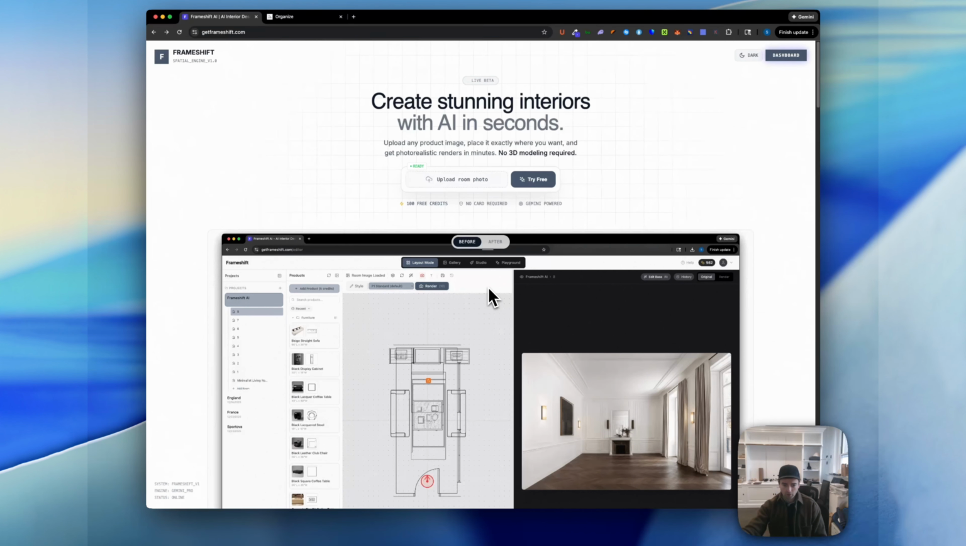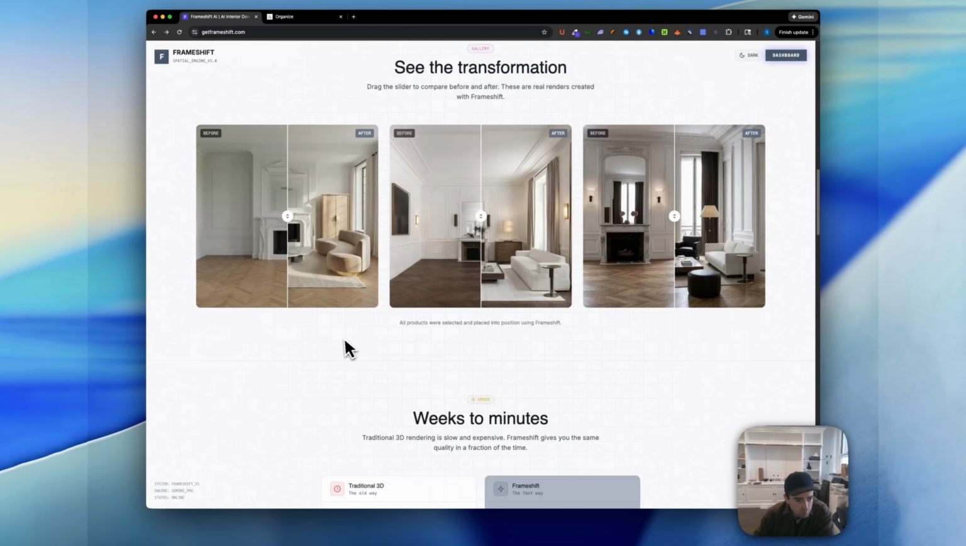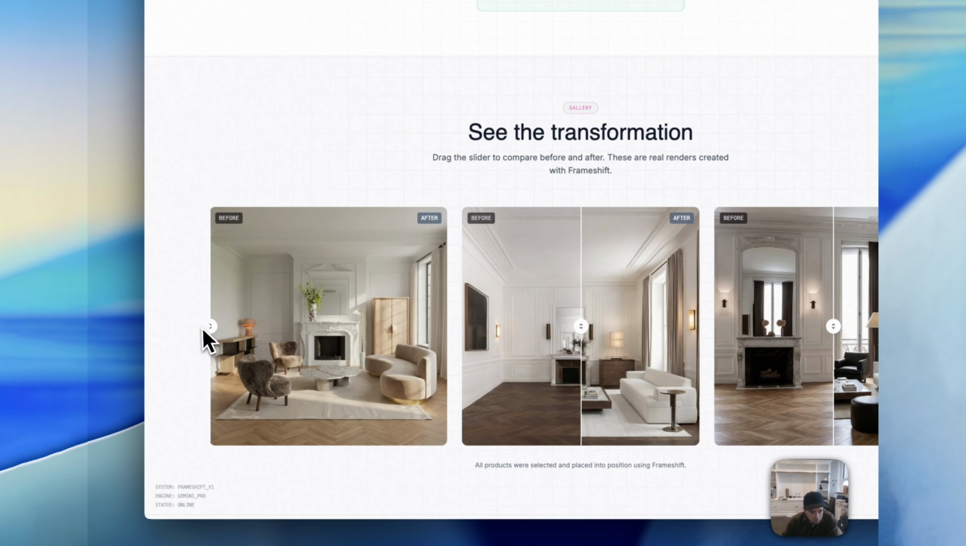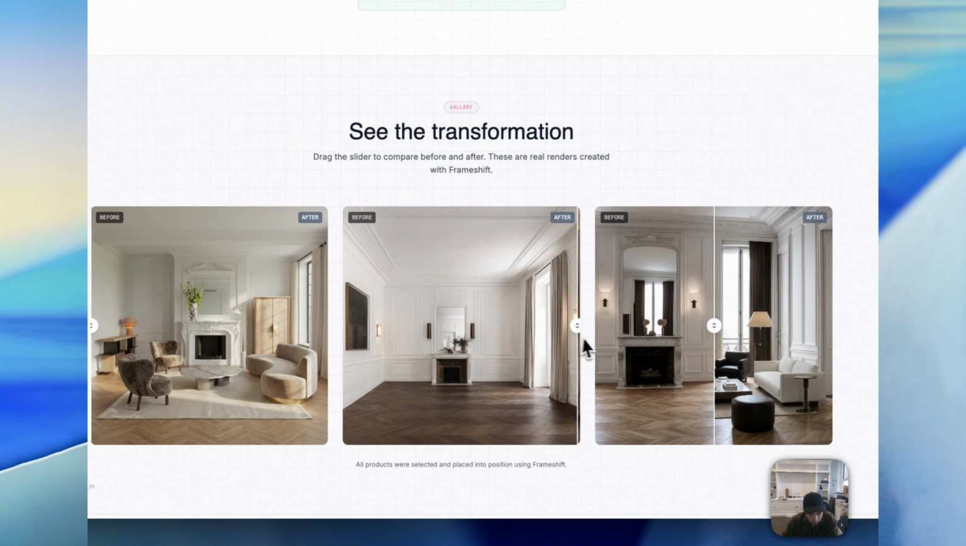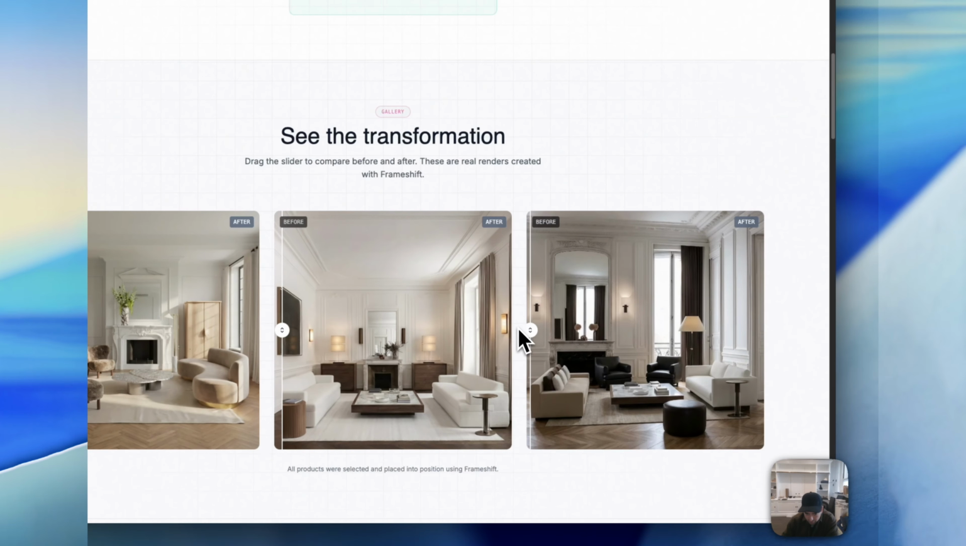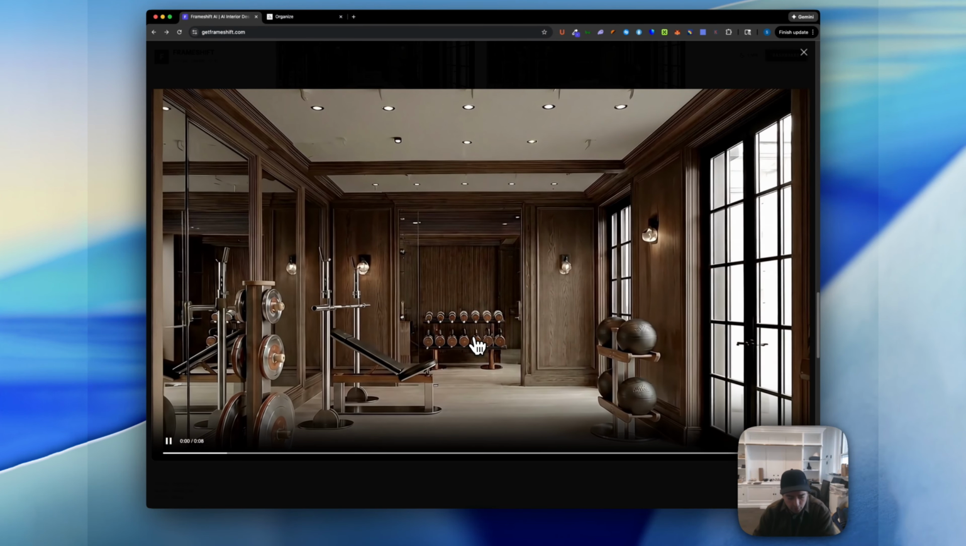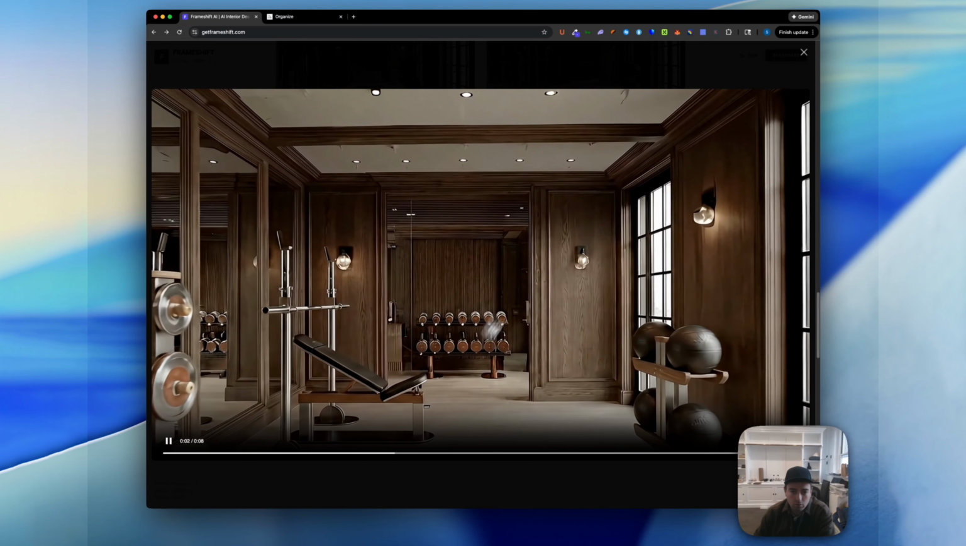All right, so we're just going to jump right in. This is the home page. You're going to want to sign up. As you can see here, a couple before and afters. This is sort of what we're going to be doing, an empty room to a designed room. And then we're going to make a little video here out of our result.